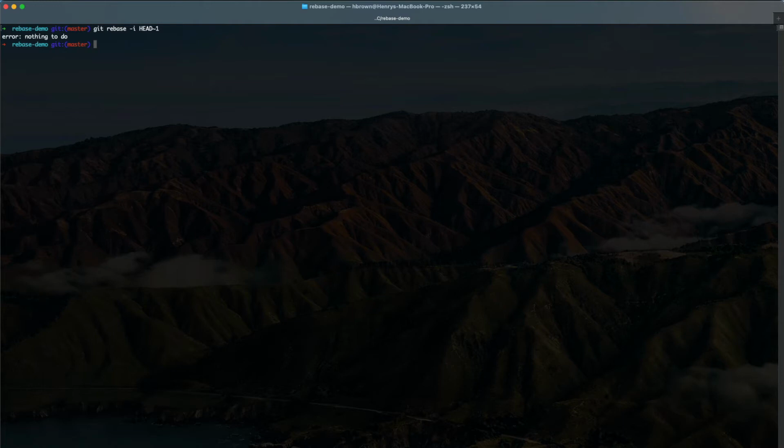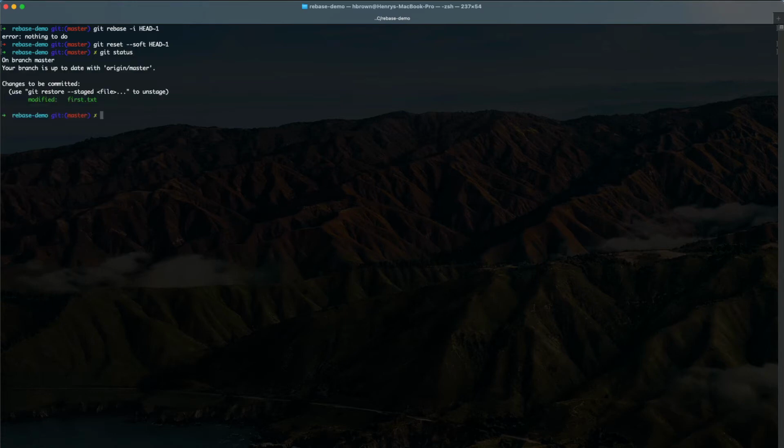So what can you do? So what you can do is you can reset your head to the previous commit that you had, and what that will do is that will put you in a state as if the second commit has not happened. So you can see now that the first file is again modified.